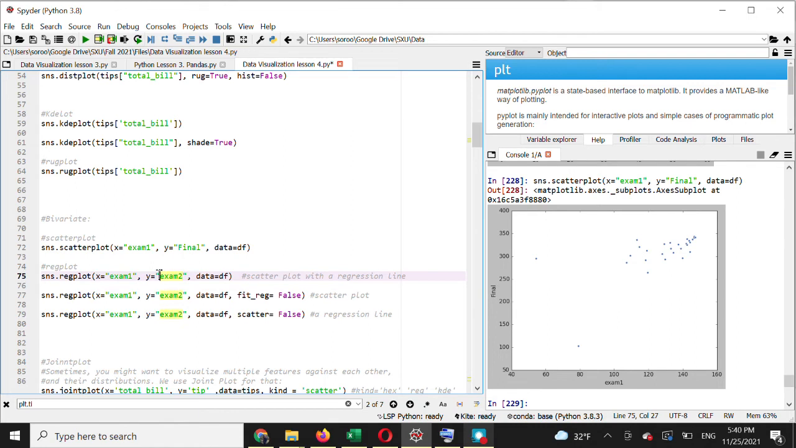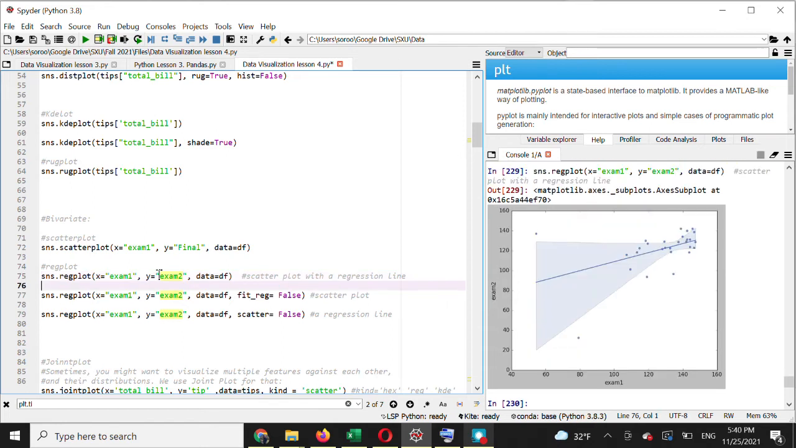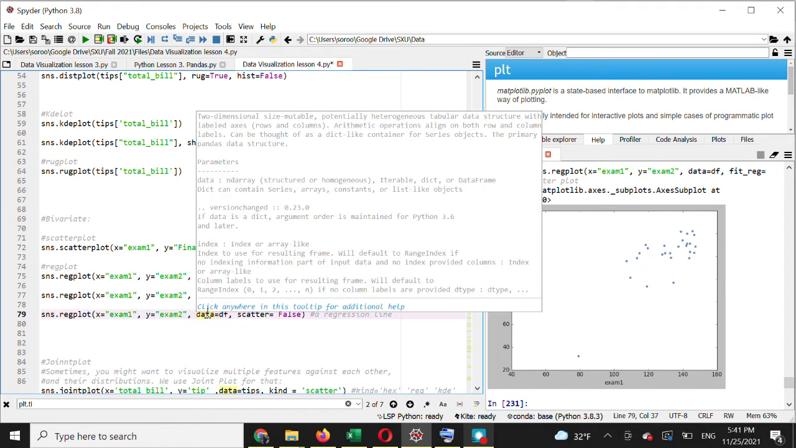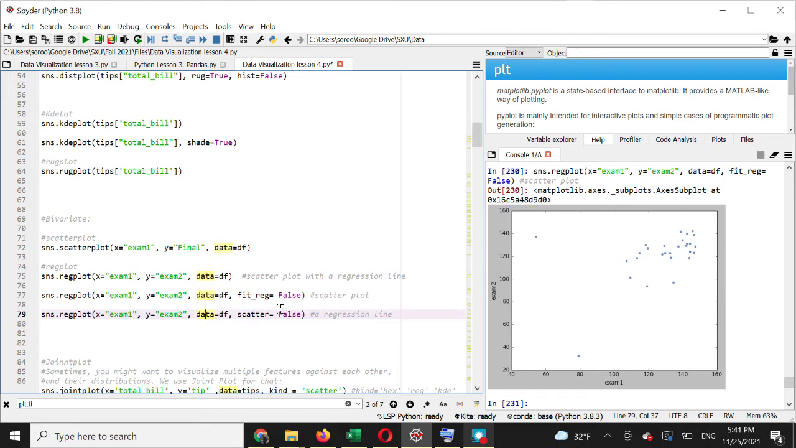And if you want a scatter plot with a regression line, you're going to use sns.regplot. That gives you a scatter plot with a regression line. If you have sns.regplot and then set fit_reg equals false, then you get again the scatter plot. But if you want, for example, regplot and you say scatter equals false, you get only the regression line.